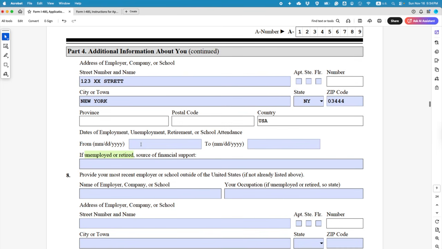So when you started working here, maybe you started working here 3 years back, so this is 2025. Say you started working in May 2022, and still you are working, so you don't know when you are going to end this.